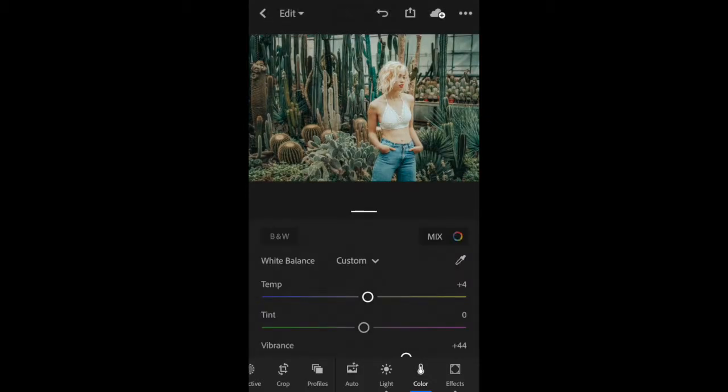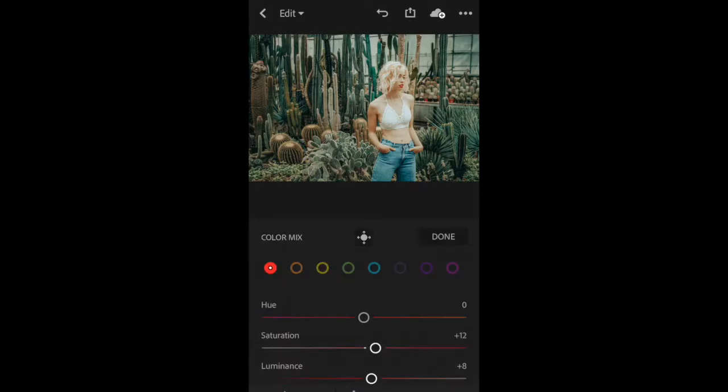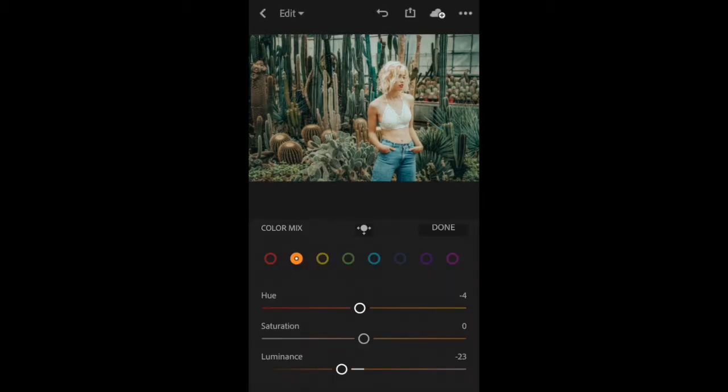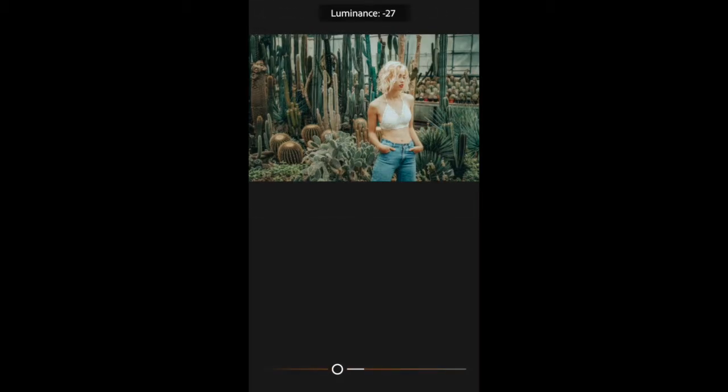If you need to adjust skin tone, which would be under the hue, saturation, and lightness, there's this little button here that says mix. So go ahead and click on that. Click on orange and go ahead and adjust the saturation and adjust the luminance. If you need the skin tone to be a little bit darker, take your luminance down. If you need it to be a little bit brighter, bring it up.